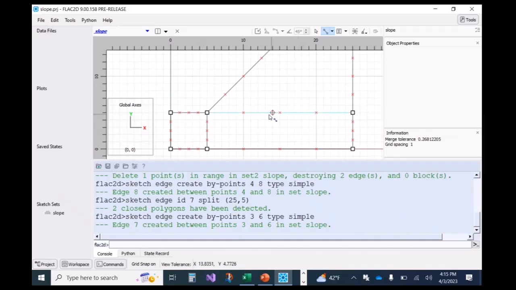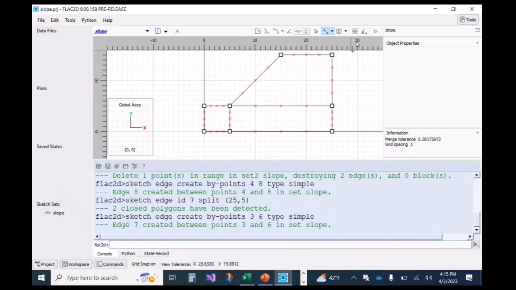I actually zoomed in a little bit here to draw that line so it would snap to the line and also to the grid here and have a nice horizontal. You could force it to be horizontal by holding down Control. Stay horizontal. So now we just need to mesh it.